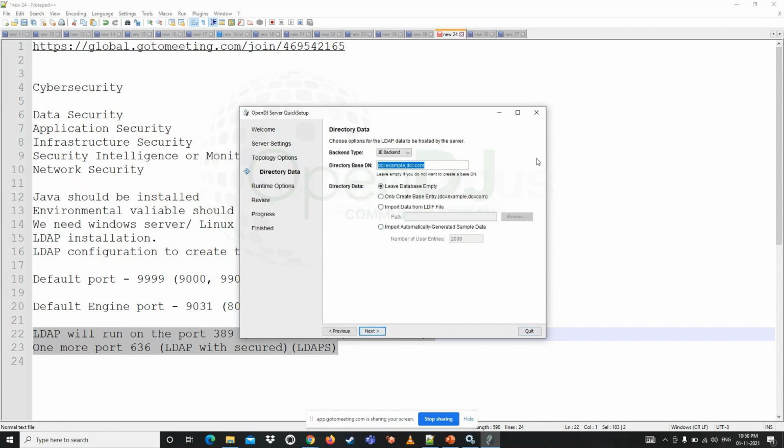Here this is the most important step actually. This is the directory base DN. Base DN is nothing but the root. Before going to this, LDAP follows a tree structure, like a binary search tree. Do you know the tree structure? If it is a tree, there will be one root, and then branches, and for those branches there will be sub-branches, right?